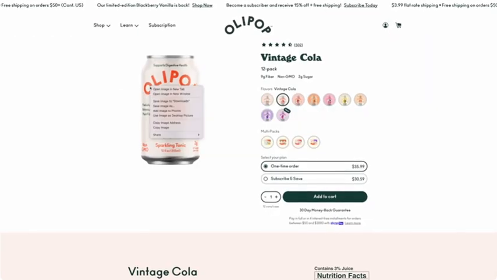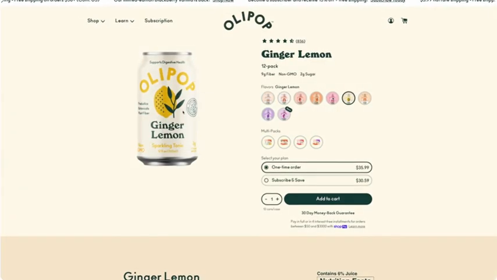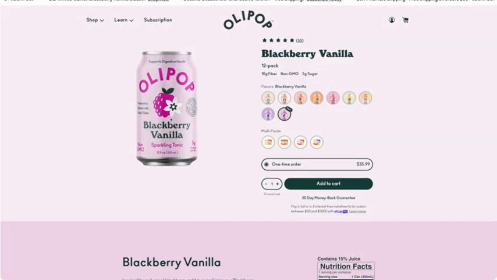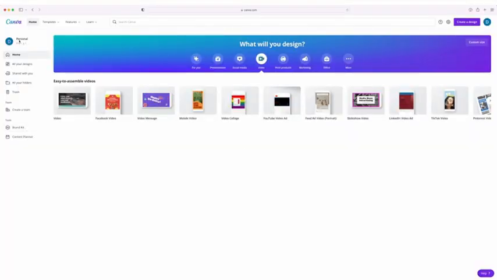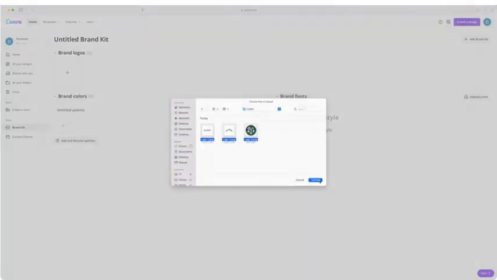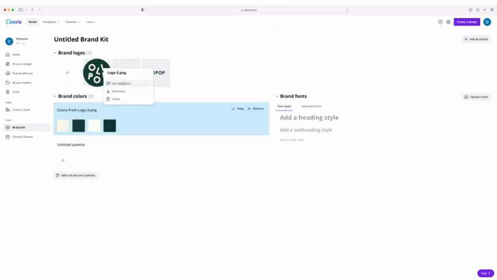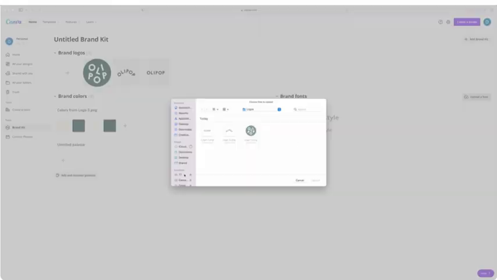We'll start with vintage cola, and I can just save this image directly to my downloads. I'll do the same for ginger lemon, as well as blackberry vanilla. Back in Canva now, I'll navigate over here to the left sidebar, and under tools, we have brand kit. We can start by adding our logos, just like so. We can actually create a color palette using the logos we just brought in, and we can also bring in any brand fonts that we might want to use for our project.